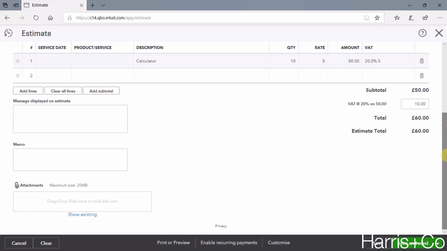A little bit further down, there are a few little messages we could put on the actual invoice saying, I don't know, hope to work with you soon. There's also a little memo or an attachment if you have any terms of service or something like that. But for now, we're fine just pressing send and save.